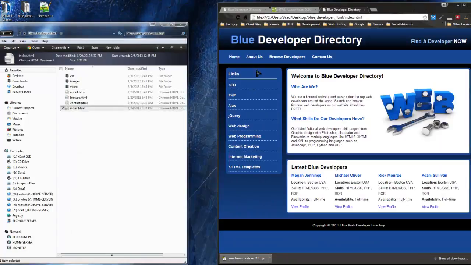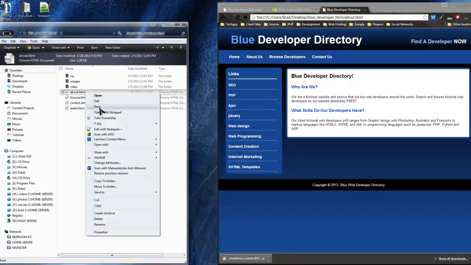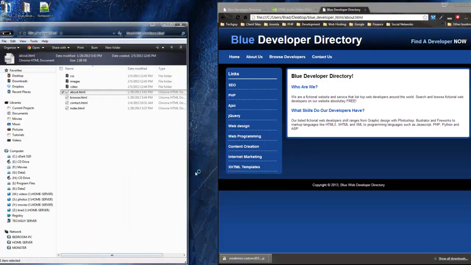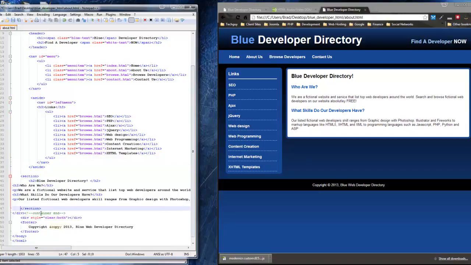So let's open this and go to about, and this is how we left it. We want to open about HTML with whatever you're using. I'm using Notepad++, and I'm going to insert the video in the section area, right after all the text.